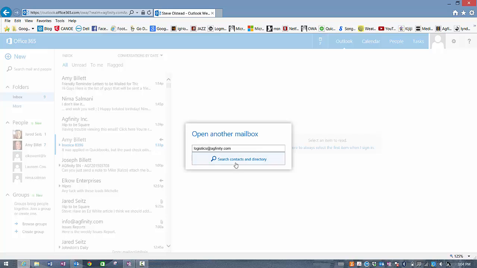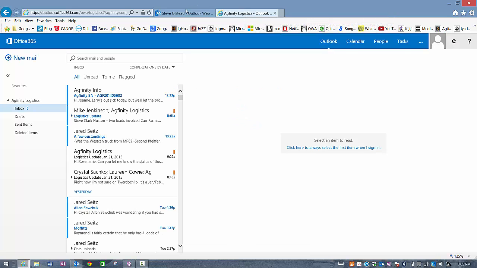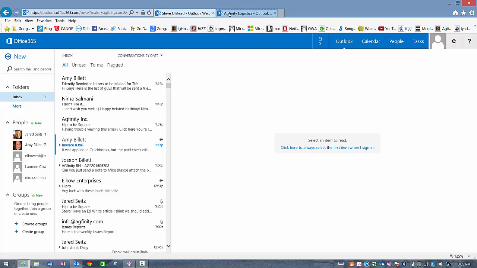Do you have the other ones on your web app? I can get them all on this one. I can never get them on my phone. Then you go open. It opens in a completely different tab, so you could have your own mail, logistics, and whatever other shared ones. So here's all your logistics mail. There's a way to open it in here, which is kind of handy sometimes.